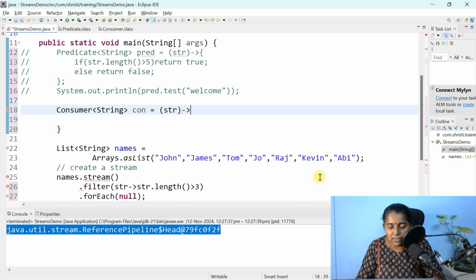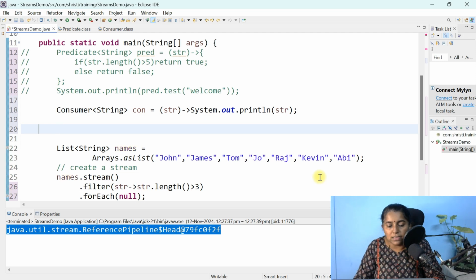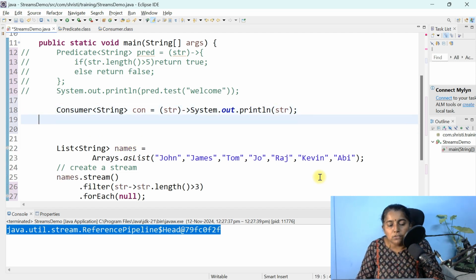I want to write it in one single line, so simply I can give sysout str. So this is only the implementation part. It is mandatory that you call consumer.accept by passing hello. This is how we implement Consumer.